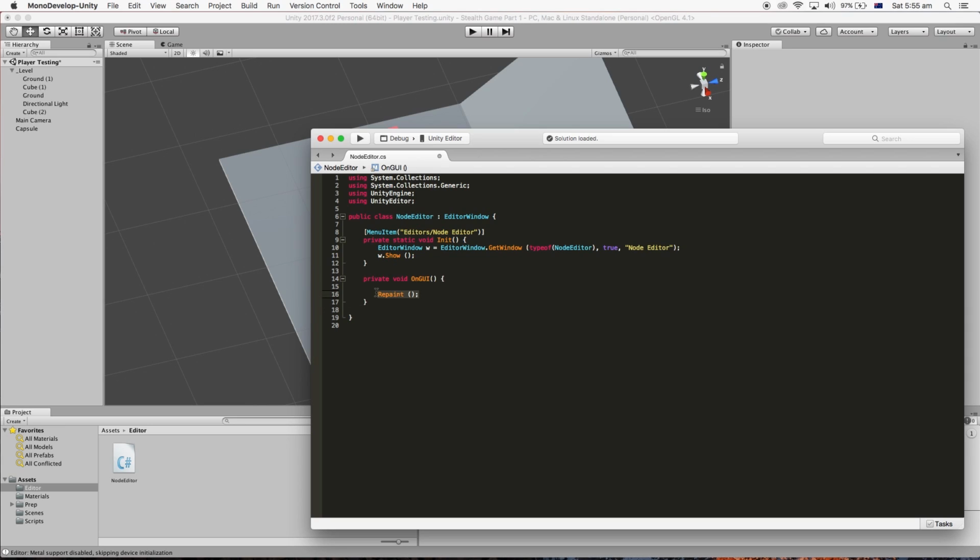So if you just add this repaint, it will look good. Okay, now we need to create our first node.